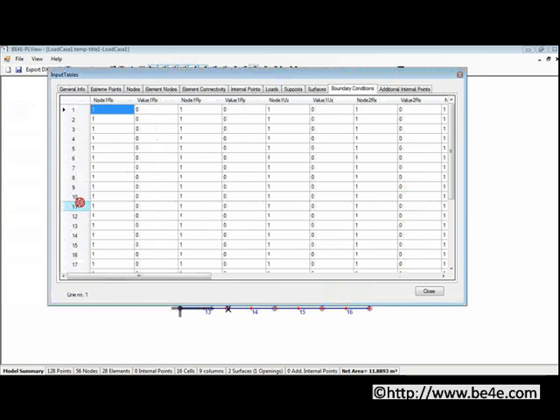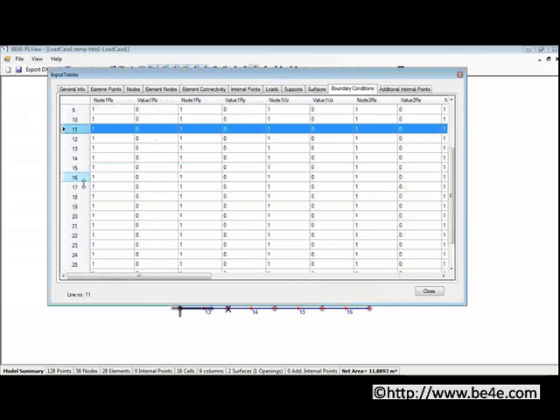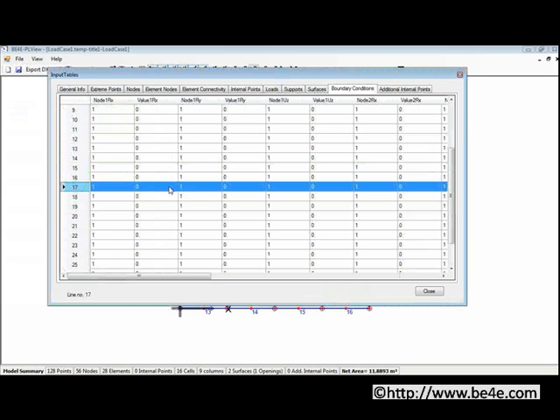So I'm going to scroll down till I reach line 17, and I'm going to change the UZ of each node to negative 30. So I'm going to go here, I'm going to change the value to negative 30.